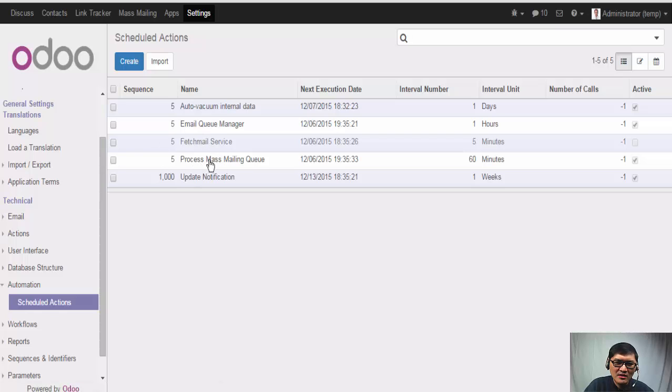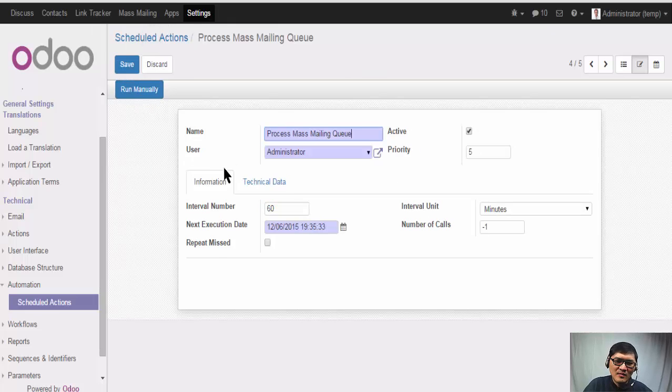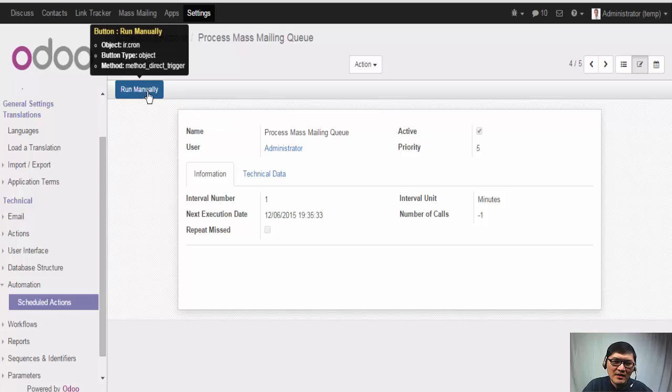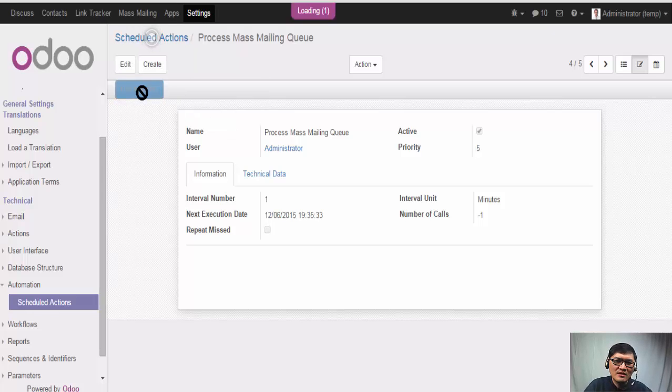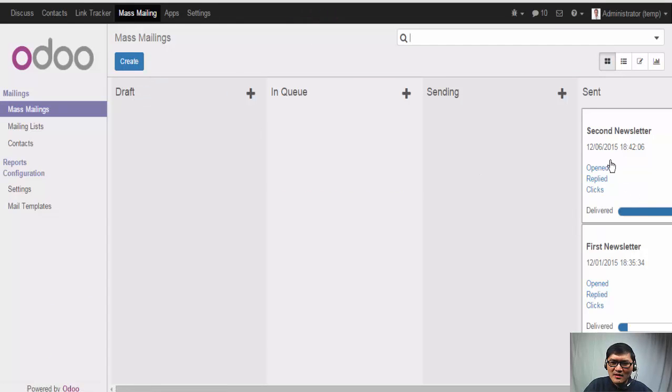You're going to see something called process mass mailing queue. You can run it manually, you can just click this and it's going to run right now, or you can modify it, say every 1 minute or every 5 minutes. It's up to you, but for testing purposes, I'm just going to say every 1 minute, because I'm going to test a lot, and it can actually run right now as well, just run manually. Alright, so after you do that, you go back to the mass mailing, and you should see the second newsletter was in the queue.